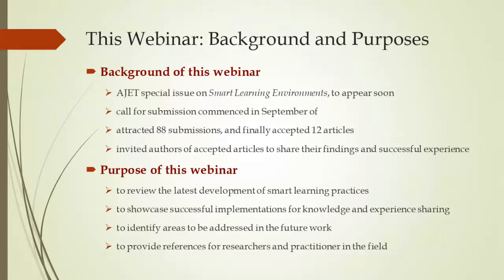The purpose of this webinar is first to reveal the latest development of smart learning practice, and to showcase some very successful implementations for experience sharing and knowledge exchange. At the end, we will also identify some areas to be addressed in future work. We believe all this will provide a good reference for researchers and practitioners in the field.